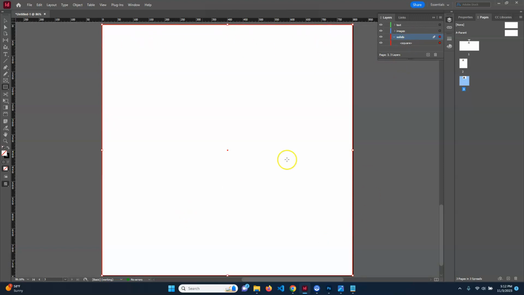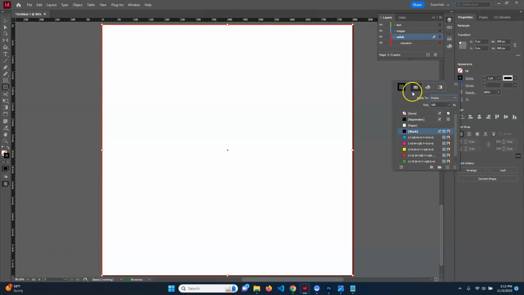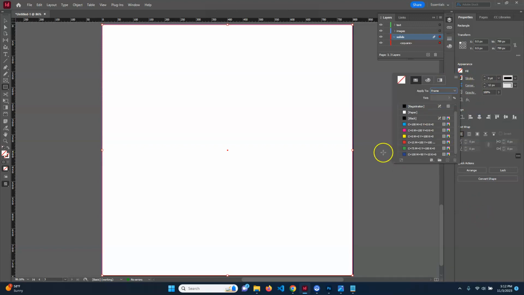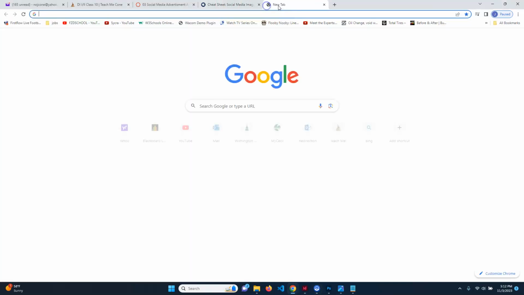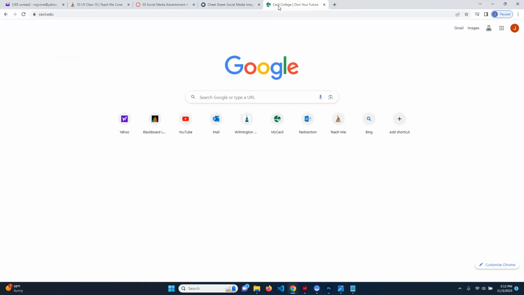Okay, it's still selected. What I'm going to do is go to properties, and I need to change the stroke and fill. So for stroke, I actually don't want any stroke, so we're going to choose no stroke. For fill, I want to use the yellow that's currently on the website. That's what it refers to. So that's what I'm going to do. I'm going to go to the website here. We're going to move this out of the way, and I'm just going to type in cecil.edu.